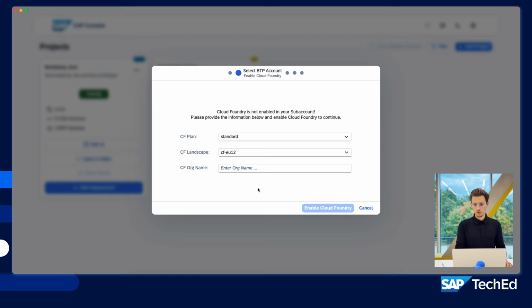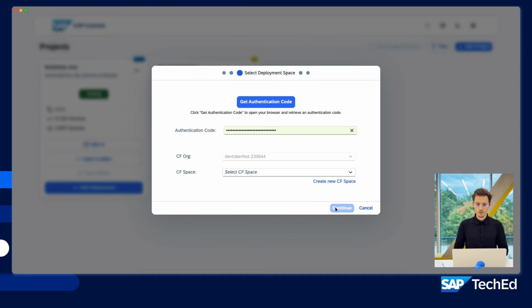And now you proceed to the next step, which now says enable Cloud Foundry. So you can just decide for a CF org name. I could just name it after the subaccount and some random numbers so we can ensure that it is unique. Then I hit enable Cloud Foundry. This takes a few seconds, and then Cloud Foundry is enabled in your subaccount, and you can proceed.